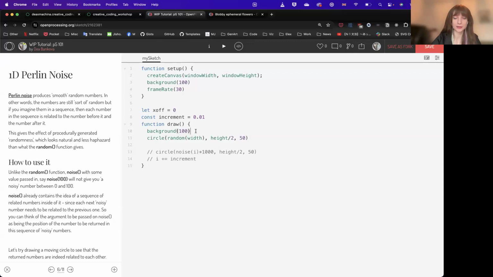Now, the way this works is I'm going to define this variable, which you can call whatever you like. I call it the noise. And this is going to be Perlin noise. The function for this is noise. And it's going to be 1D Perlin noise, so it just takes one parameter. I'm going to give it this parameter, x offset, and x offset is just going to be 0. And I'm not going to do anything else. I'm just going to take this and replace it.